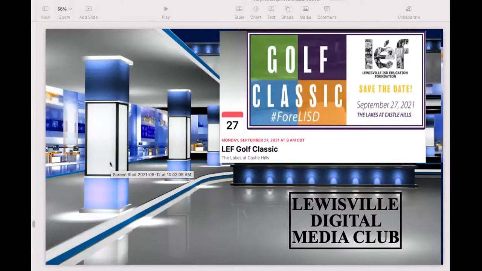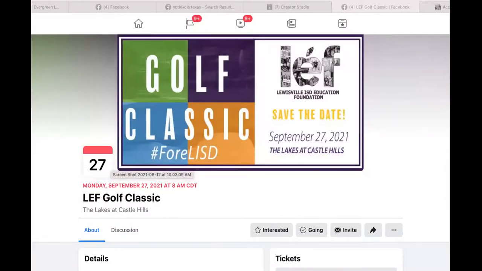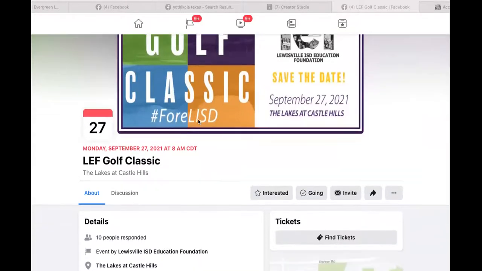Let's see, do I want to do this now or do I want to do this later? You know what, I'm going to do that later. So I'm going to put the background in a little bit later. So this is what we're going to do.